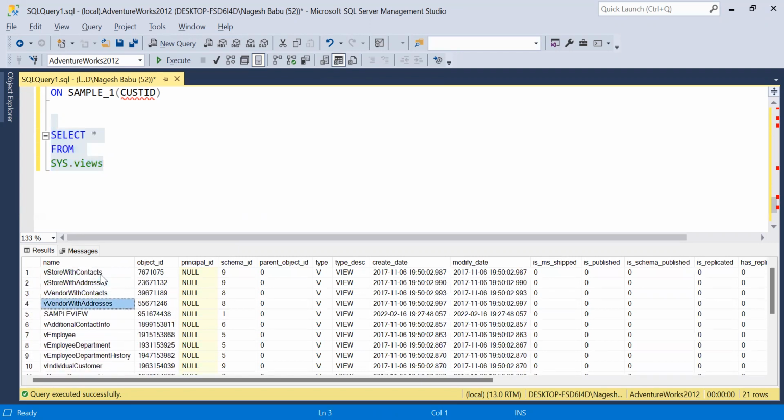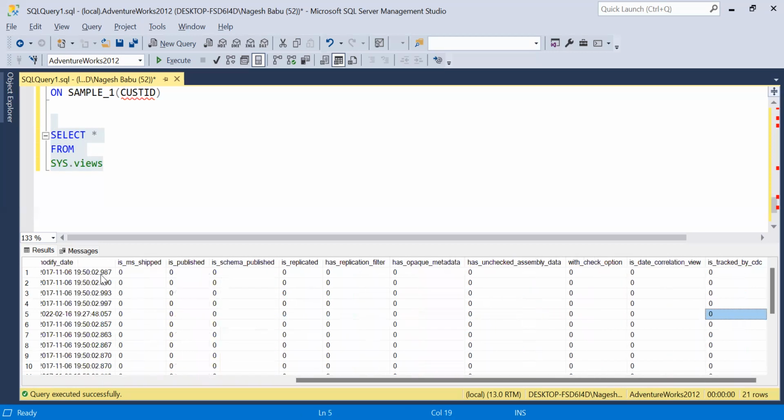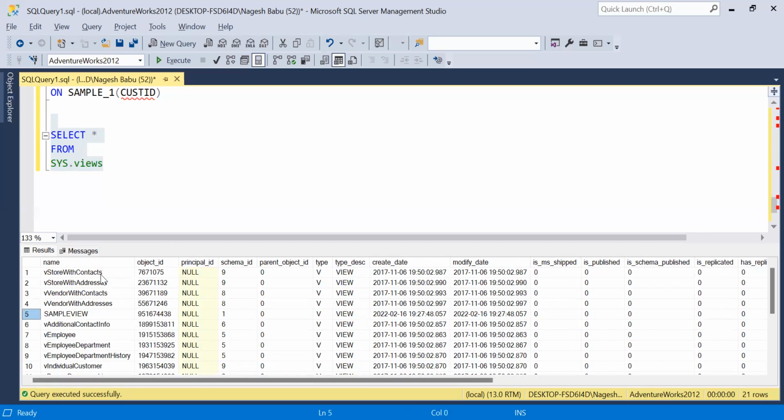So our sample view, and we have the object ID associated with this, and the schema ID is one. It depends on the schemas that we use, and we have type V, with type description view. This is view, and when we created it and when we modified it, and these are several details of the particular view.